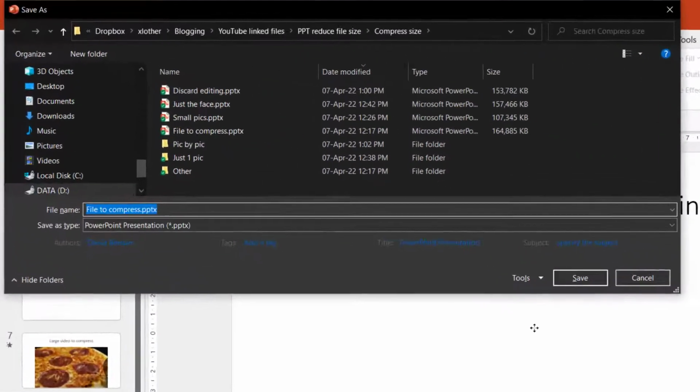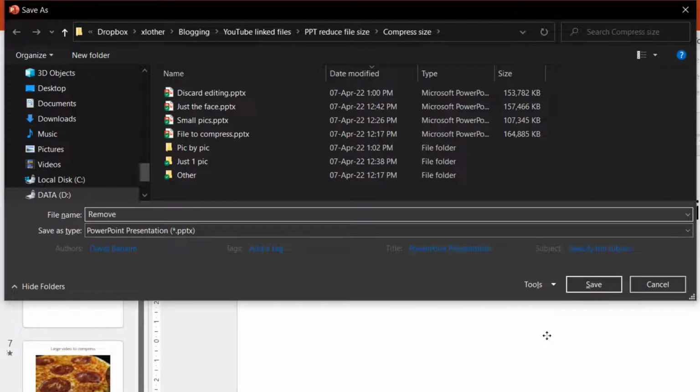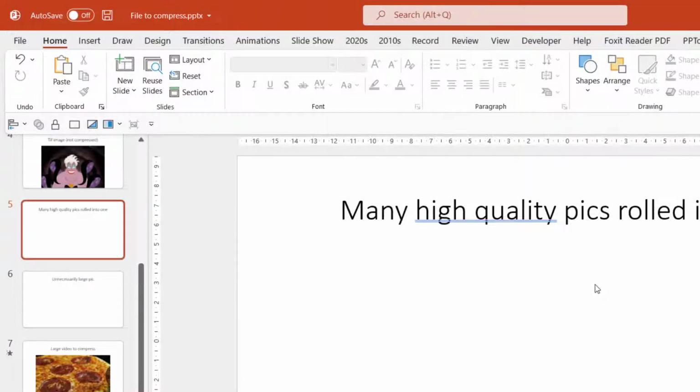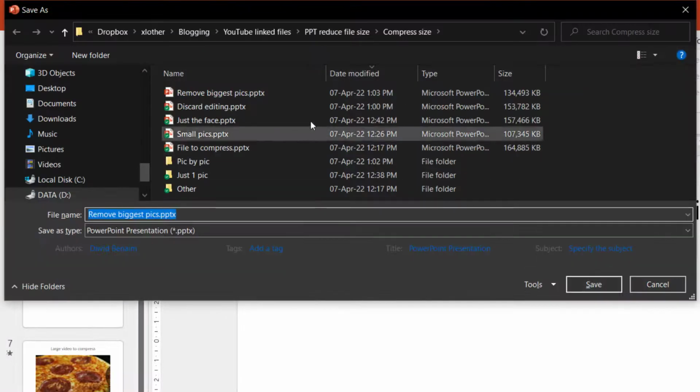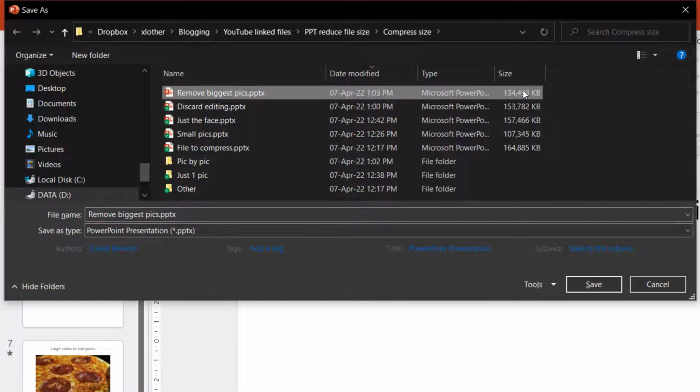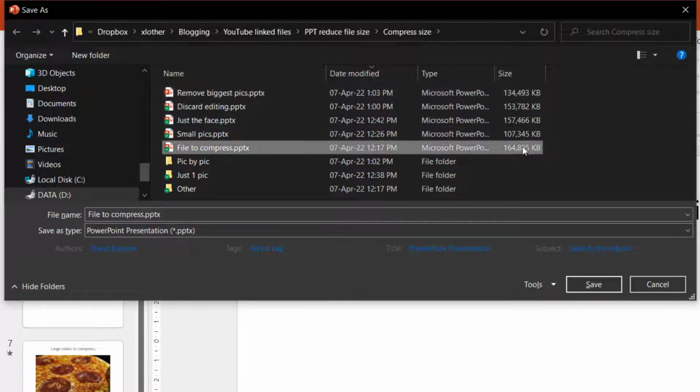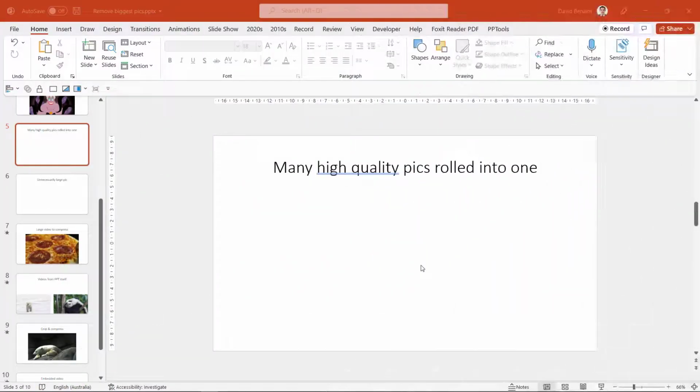But if I go to remove biggest pics, this is then save, then F12 again, remove biggest pics. Wow, look at that. I started here, and by just removing those two pictures, I've gone down by 30 megabytes, which is absolutely fantastic. So the next tip is how you get your media.